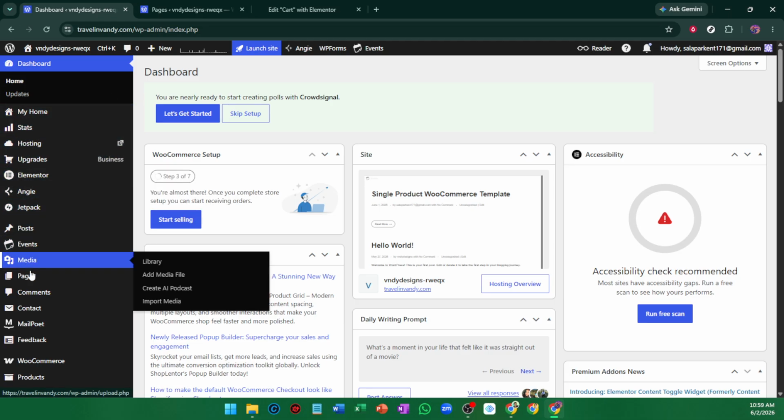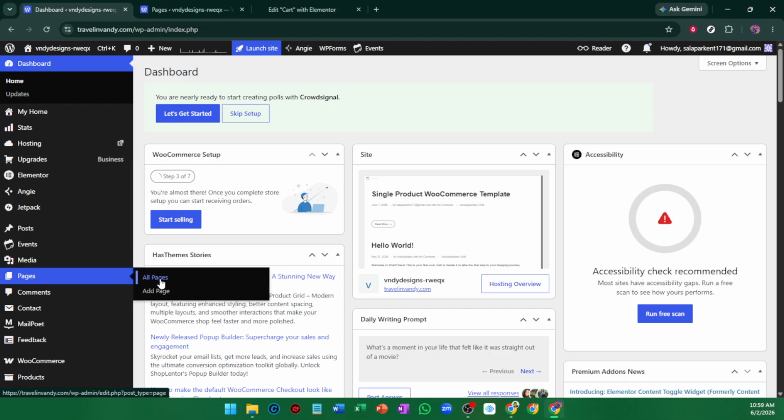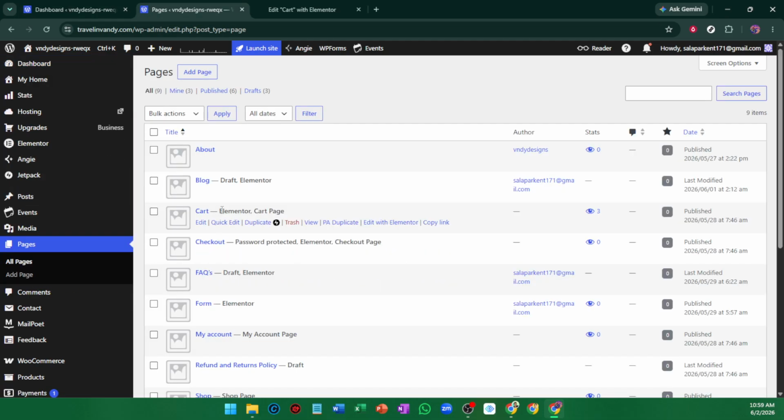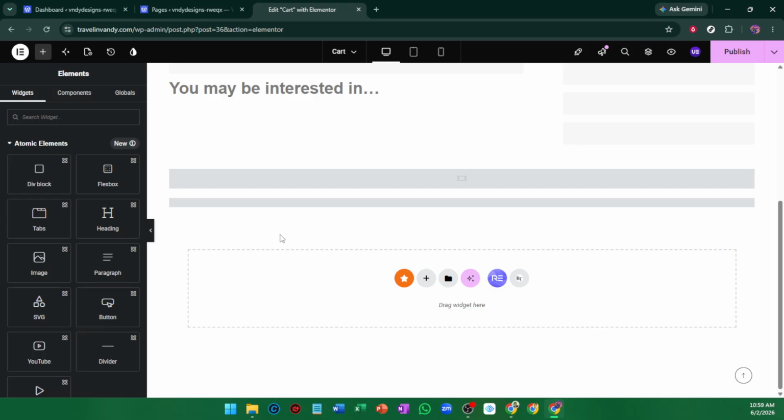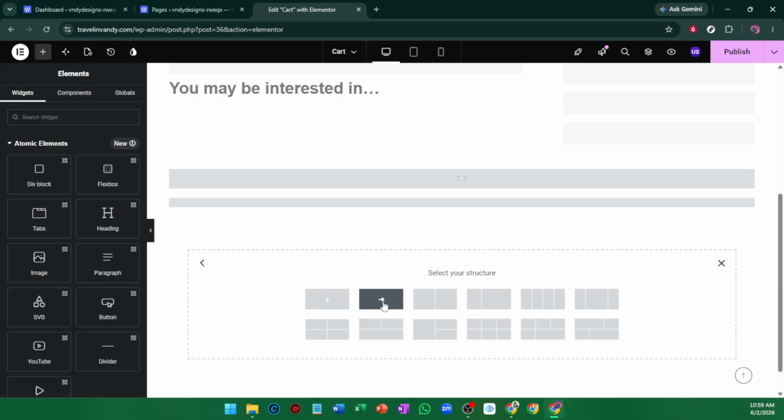Once you've opened the page, launch it in the Elementor editor so you can build visually and see your changes in real time. Inside Elementor, click the plus icon to add a new section or container. For this design, choose a 3-column structure. This is a great layout for pricing tables because it lets you show multiple plans side by side, making it easier for visitors to compare options quickly.